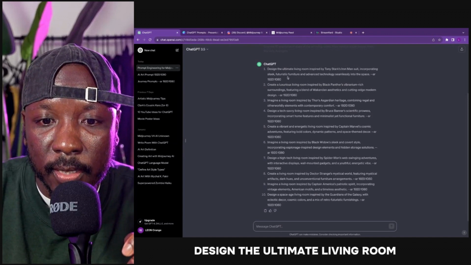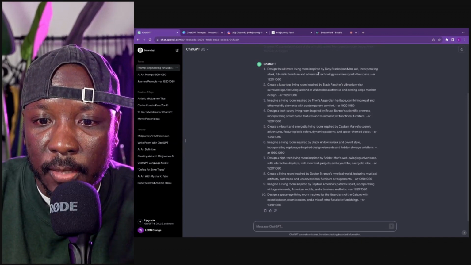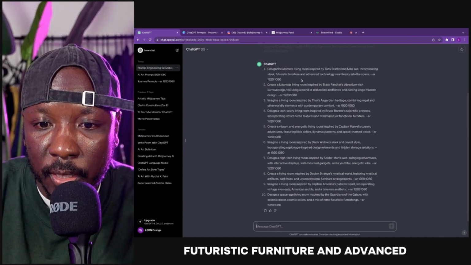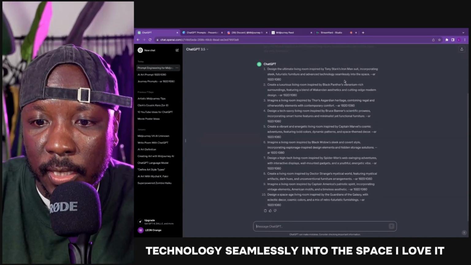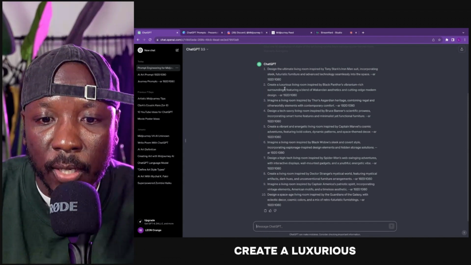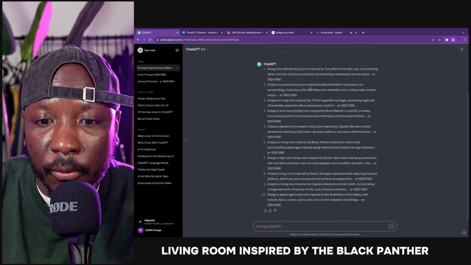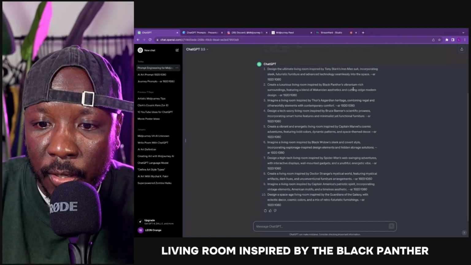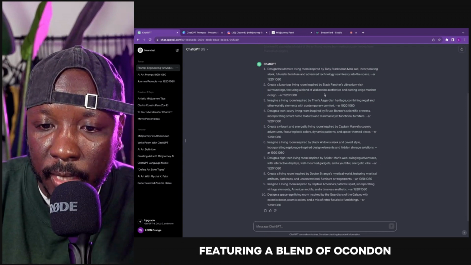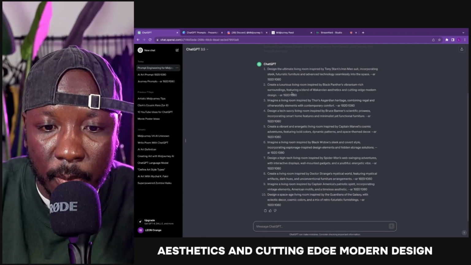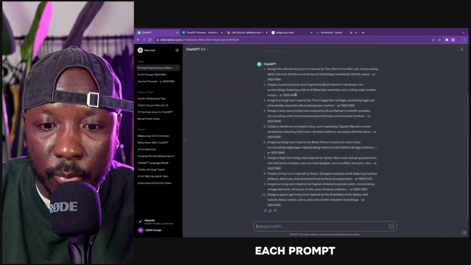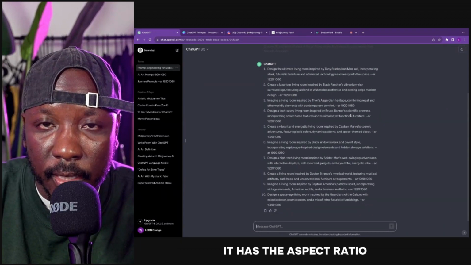Prompt 1, design the ultimate living room inspired by Tony Stark's Iron Man suit, incorporating sleek, futuristic furniture and advanced technology seamlessly into the space. I love it. Let's go down to number 2. Create a luxurious living room inspired by the Black Panther, vibranium-rich surroundings featuring a blend of Wakandan aesthetics and cutting-edge modern design. And as you see, in each prompt, it has the aspect ratio.